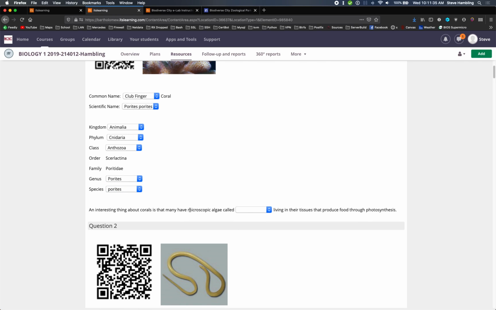Now I have one more left here. It's a question about an interesting thing about corals, that many have microscopic algae called blank, living in their tissues that produce food through photosynthesis. Okay, I can make a guess here. There's only a couple words I haven't used. I could look both of those up online to find out what they are. In fact, that would be a method you could use to figure out what all these things are. But one of these words I'm not going to use. It's just an extra word.